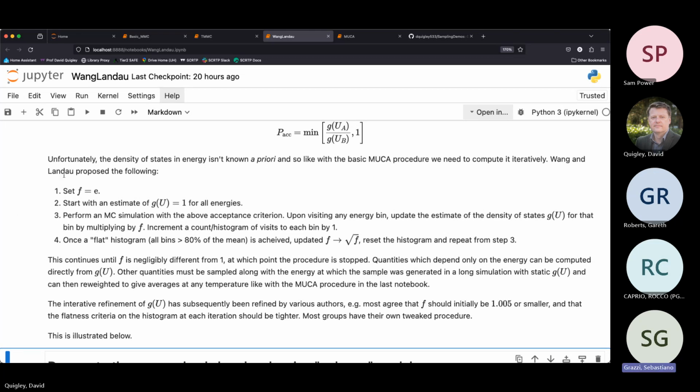So the procedure to bootstrap and estimate the density of states, this is the way that Wang and Landau did it. People again have modified this and tweaked it and refined it and come up with their own adjustments. So we define something called F, which is called the modification factor, and we set that equal to Euler's constant, some number that's a bit bigger than 1.